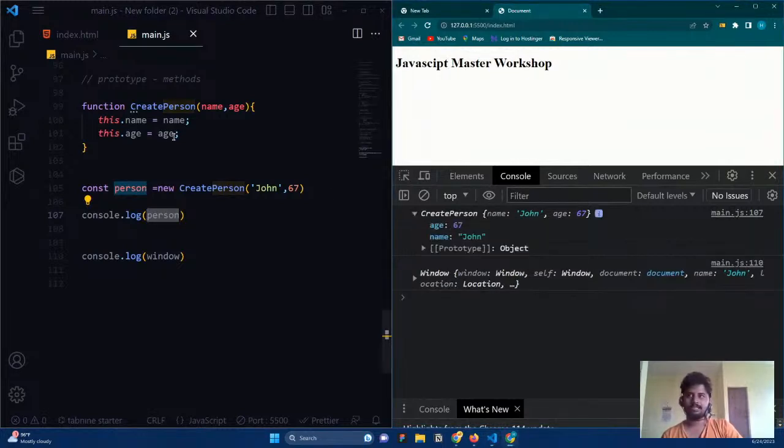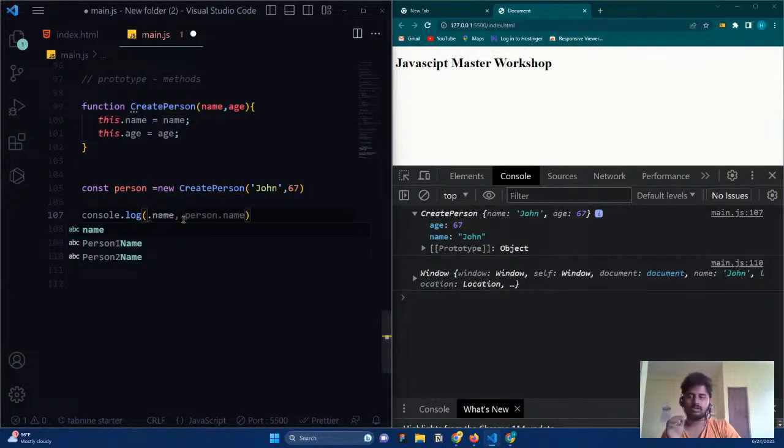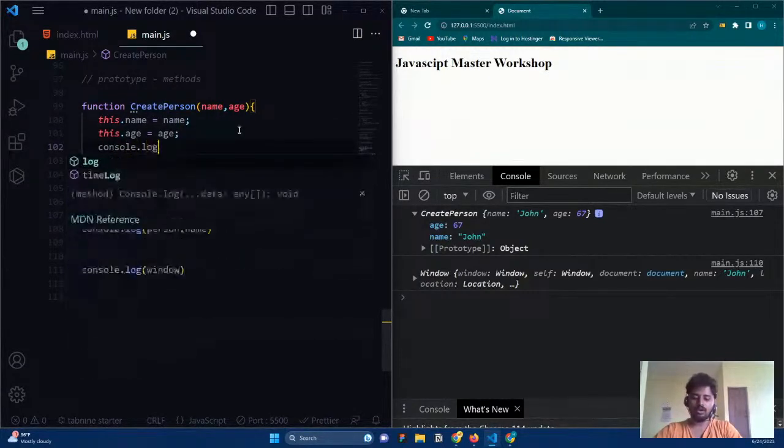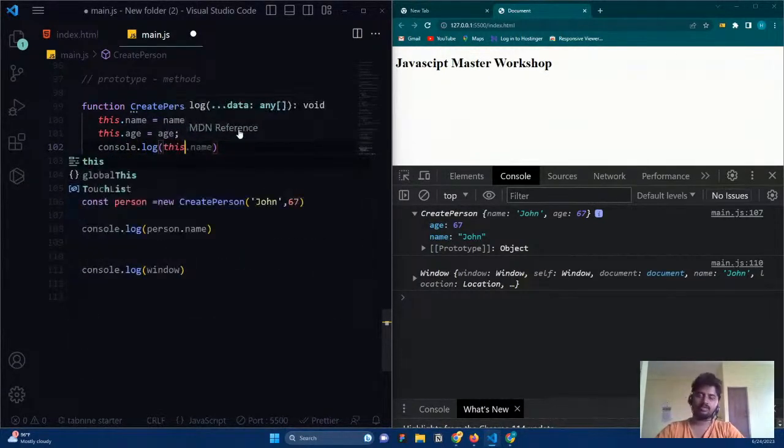Now you can see this.name, this refers to person. So person.name is the name that we gave, and person.age is the age that we gave. If I ask for person.name, what does this refer to? It refers to the object it belongs to, the person object. So the new keyword is the only thing changing it. If I ask for console.log, it will show me that constructor function.